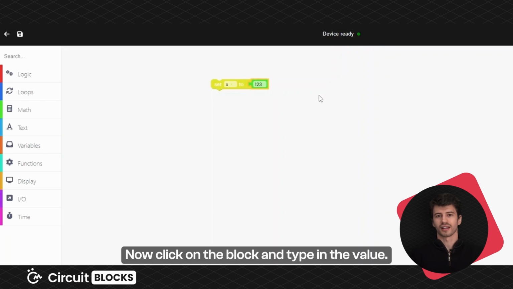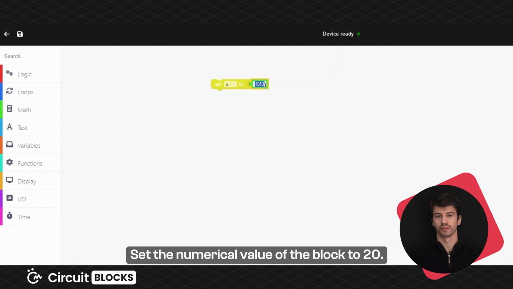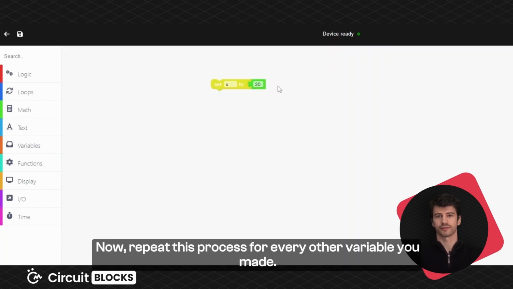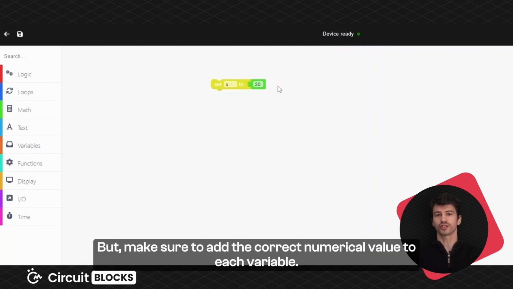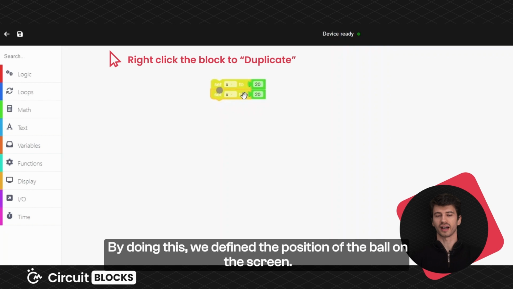Now click on the block and type in the value. Set the numerical value of the block to 20. Now repeat this process for every other variable you made. But make sure to add the correct numerical value to each variable. By doing this, we defined the position of the ball on the screen.